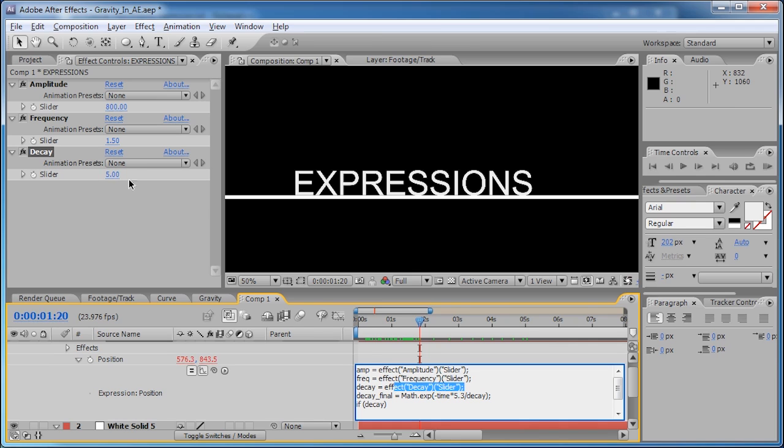So if our decay value is less than the time, so once the time is 6 seconds, our decay is less than that. So this statement will become true. Once our time becomes greater than the decay we set, we want this expression to stop working. So we'll type an opening bracket, hit enter twice, and type a closing bracket.